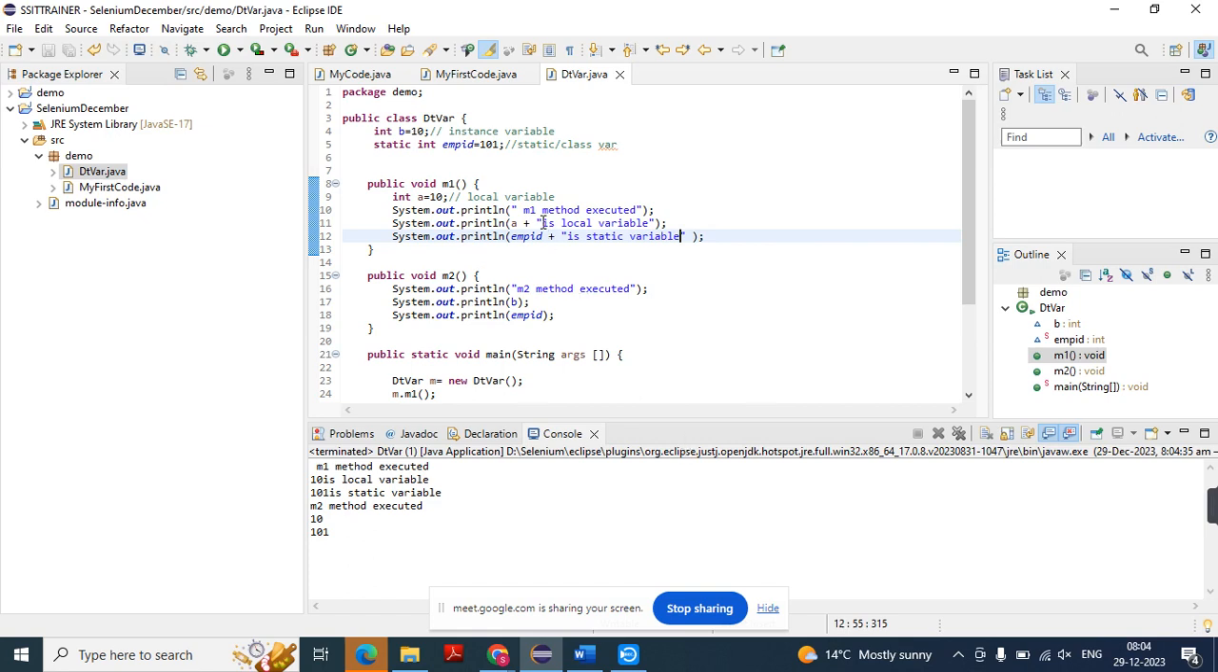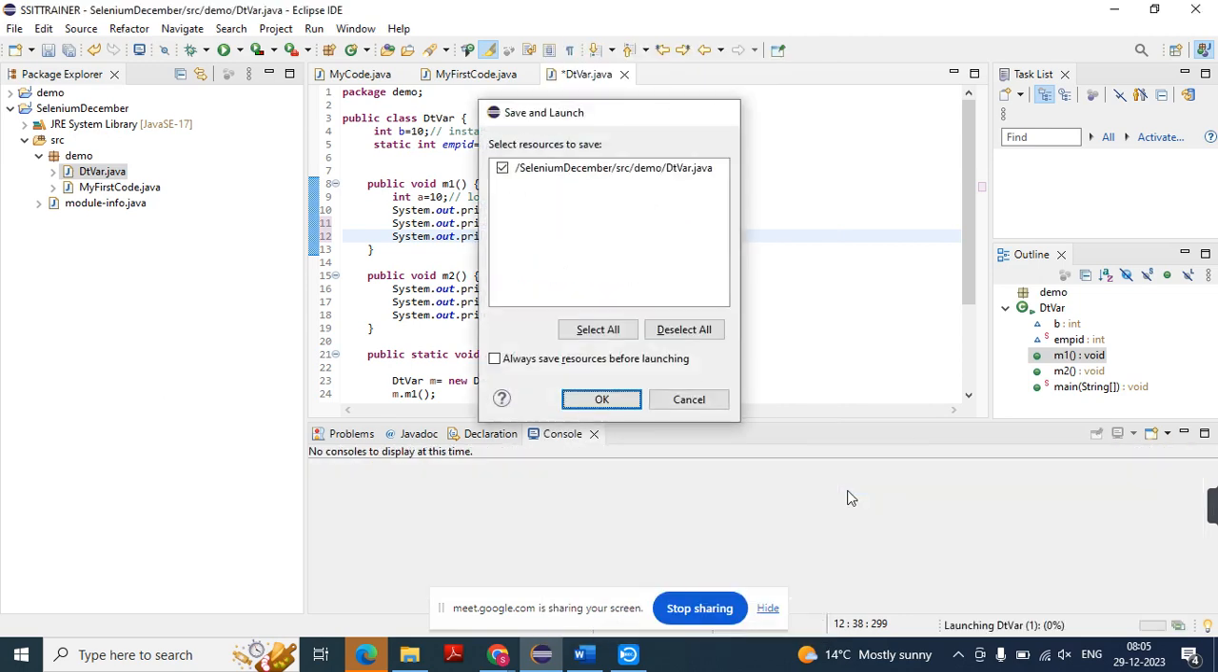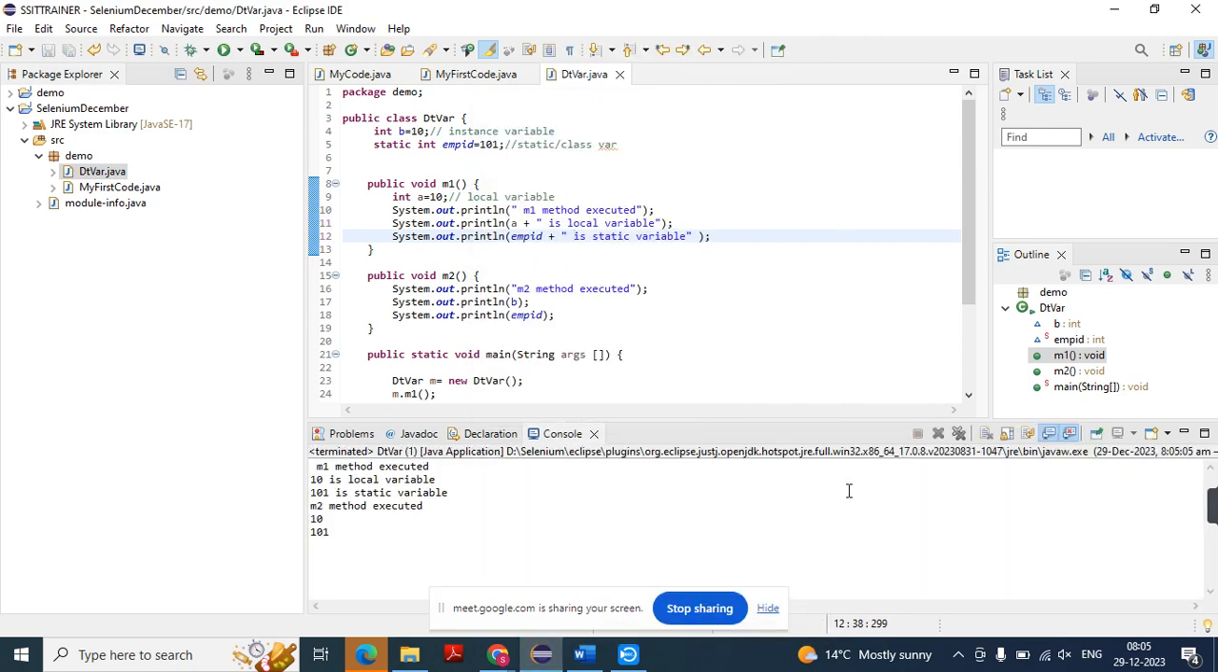Now here between this double quote if I give some space, it will look good. Again I am trying to run this. See, now the 10 and is attached, right? You don't have any space between this, so I have given the space in double quote. It will reflect the same in your code. See, 10 is local variable.